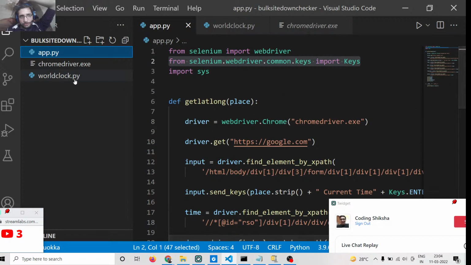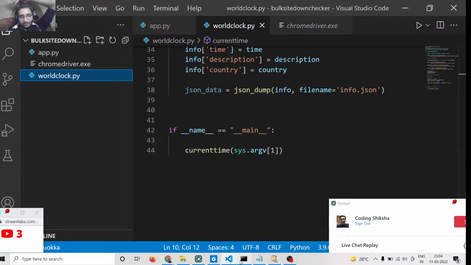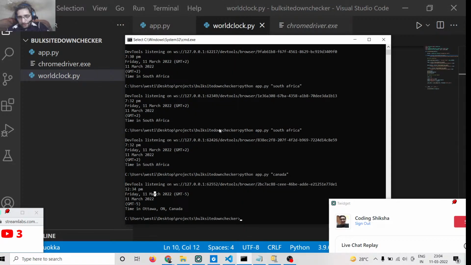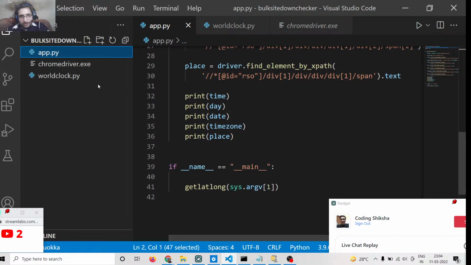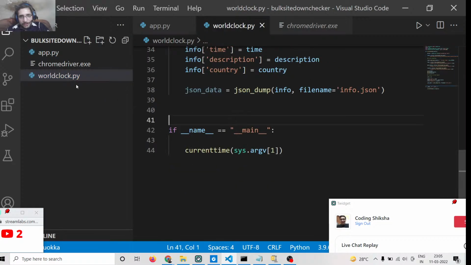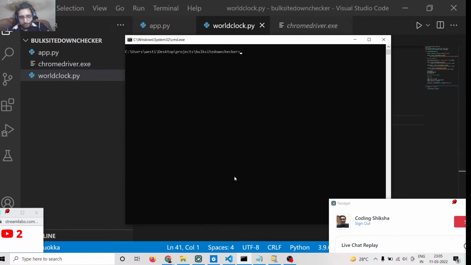Oh, sorry, I was calling the wrong file name, which is app.py. I need to call this file, which is world clock py. This was the error which was coming. So we need to call Python world clock.py, and here we will pass the country name.